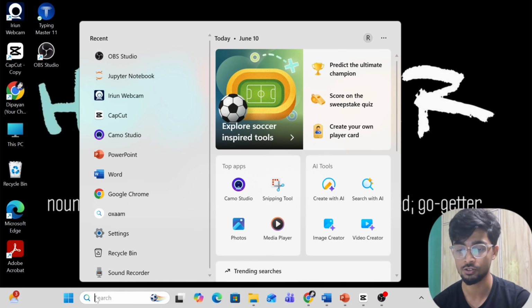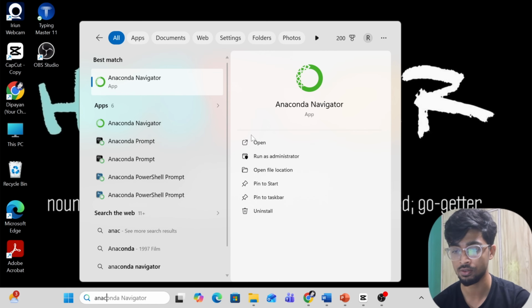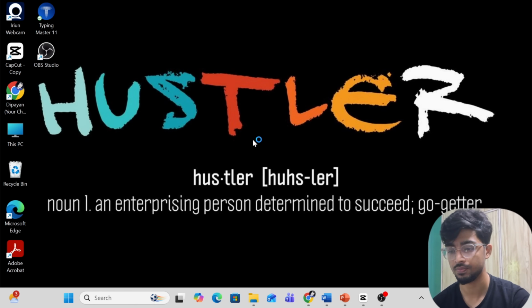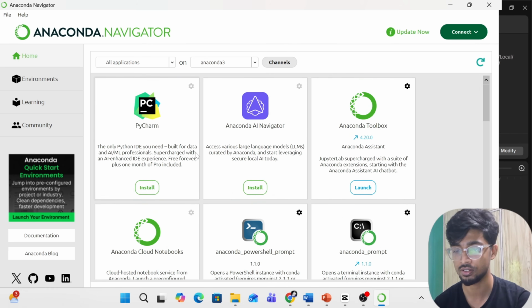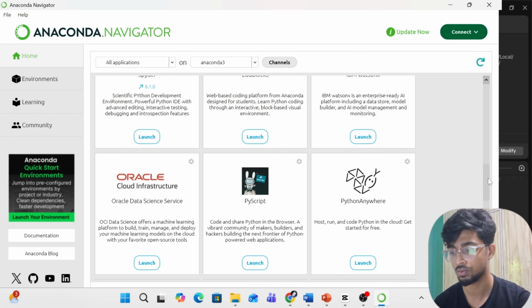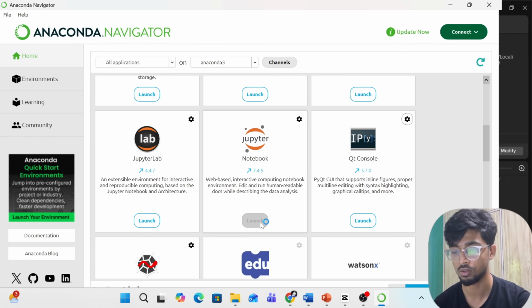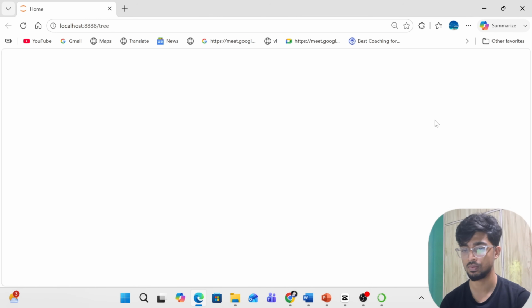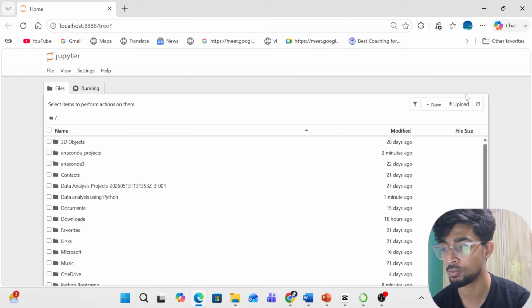Click on the search bar, right here, Anaconda Navigator, open. Wait for some time. Okay, the Anaconda Navigator has opened finally. So now we'll go to Jupyter Notebook, launch the Jupyter Notebook here. So finally the Jupyter Notebook has opened.